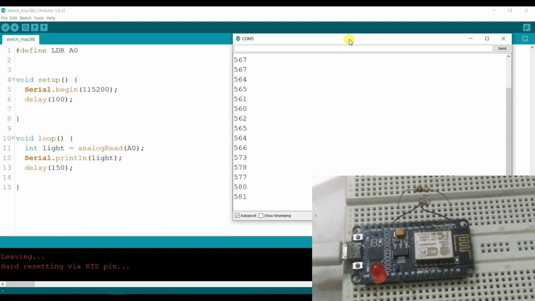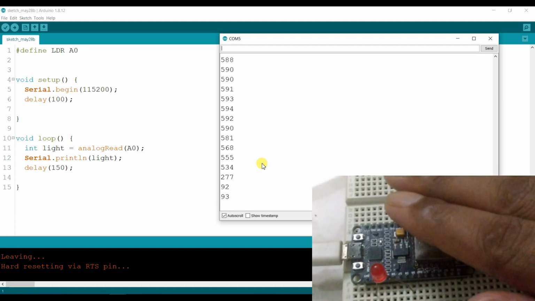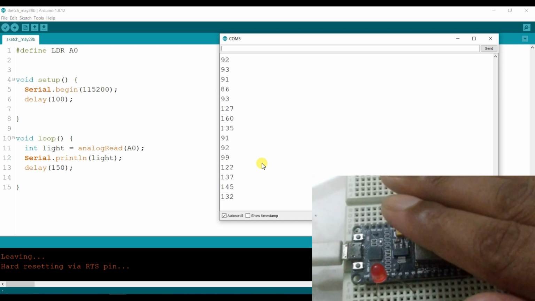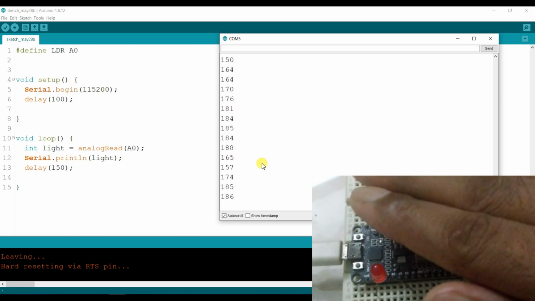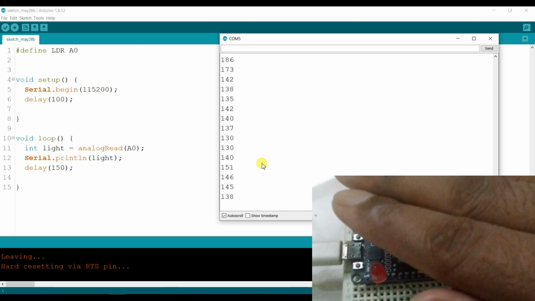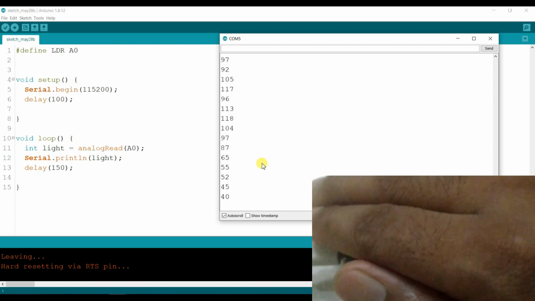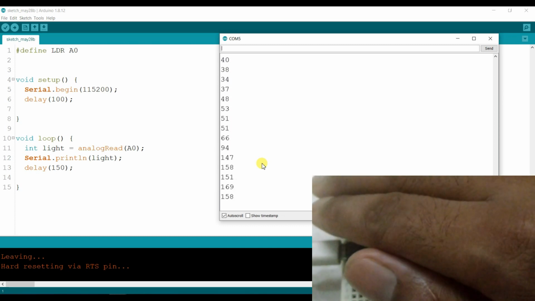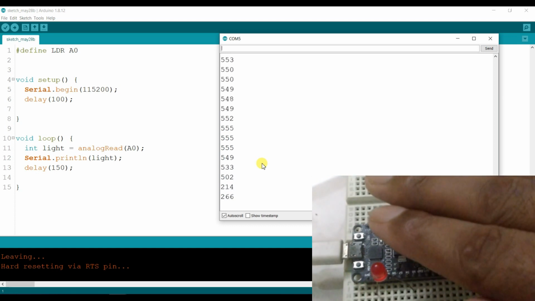Here you can see when light is maximum, its value is near 600. When I cover it by hand, you can see the value is about 150, 120, like this. When I fully cover it, there is 55, 40, 41. Okay, I will remove this.